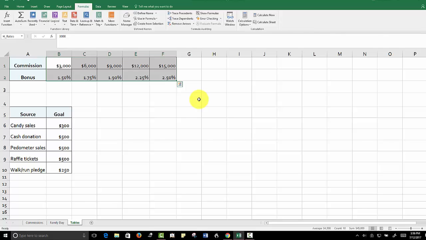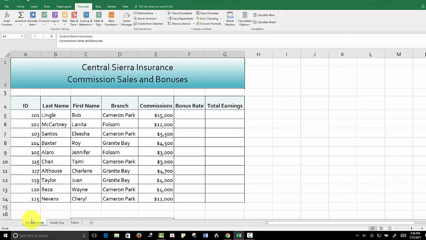Step 4 says we need to be on the Commissions Sheet tab. So I'm going to go down here and click the Commissions Sheet. And now we have to determine the bonus rate, which is right here in F5. And the bonus rate is dependent on the commissions. So the higher the commissions, the higher the bonus rate. It's pretty obvious. So let's talk about how we're going to get through this.